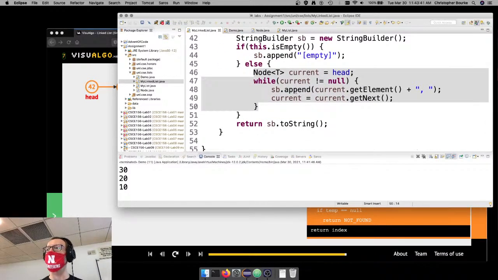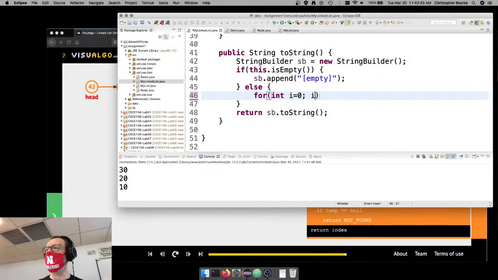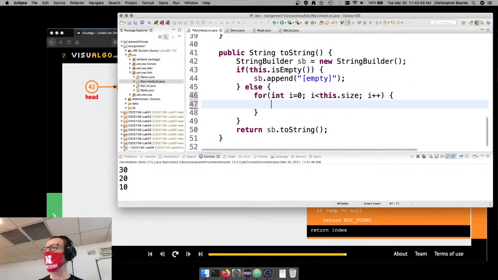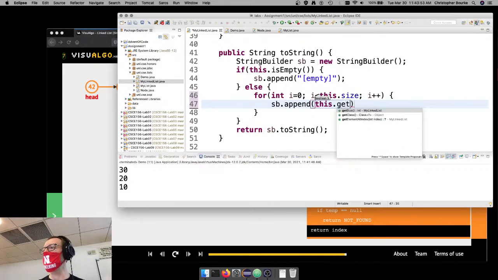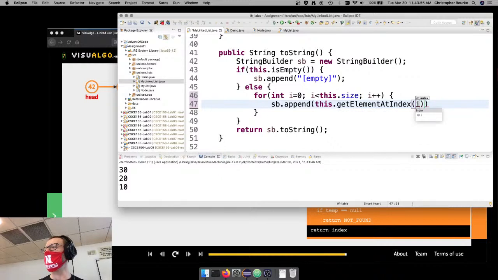Let me go ahead and show you what it looks like. For int i equals 0, i is less than this.size(), i++, sb.append(this.getElementAtIndex(i)). It looks pretty innocent, but you have to understand the underlying data structure here to realize that this is a terrible idea. What if there are 1 million elements?